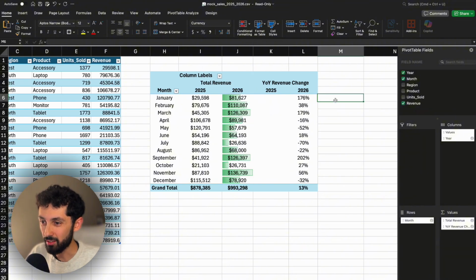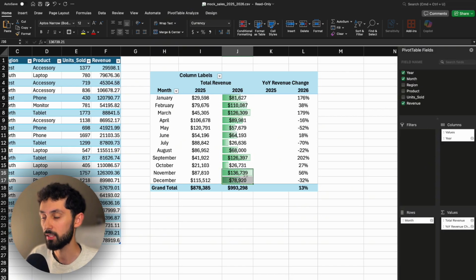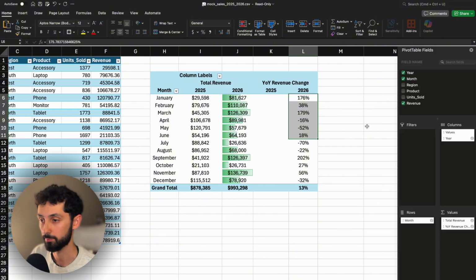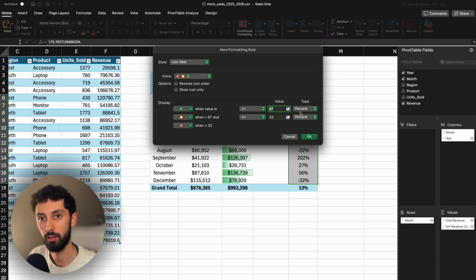So looking here, there's nothing super clear. Maybe we have a bit lower revenue in these months, a bit higher here. Let's see how we can apply that on the year-over-year change. So we'll do a different one. So you can go conditional formatting, icon sets, more rules. And I want to see the ones that have increased over 20%, as well as the ones that have decreased less than 20%. So to do that, we can go number for both.